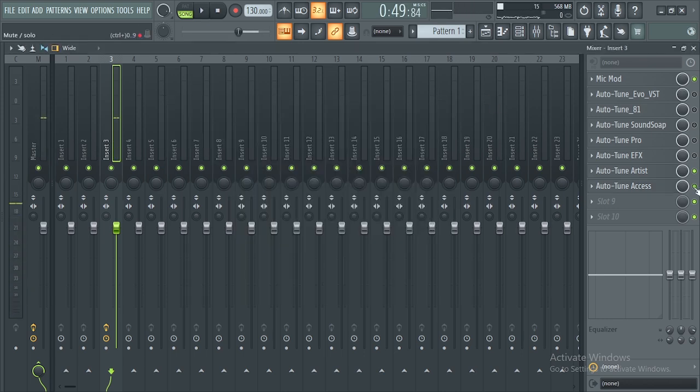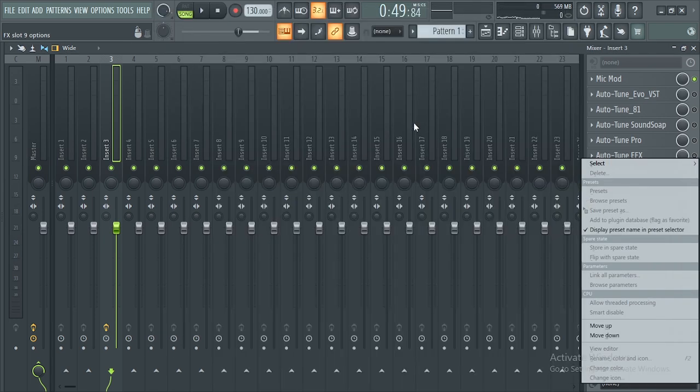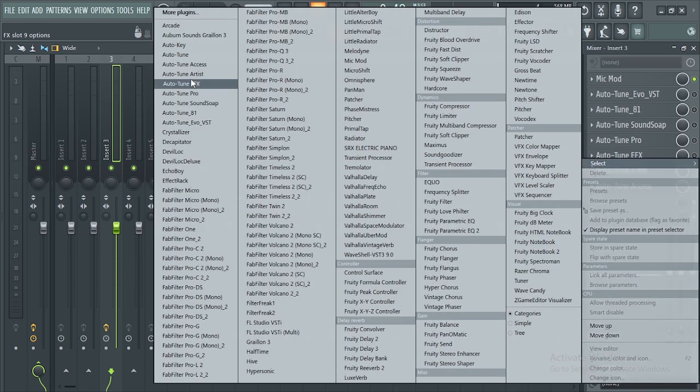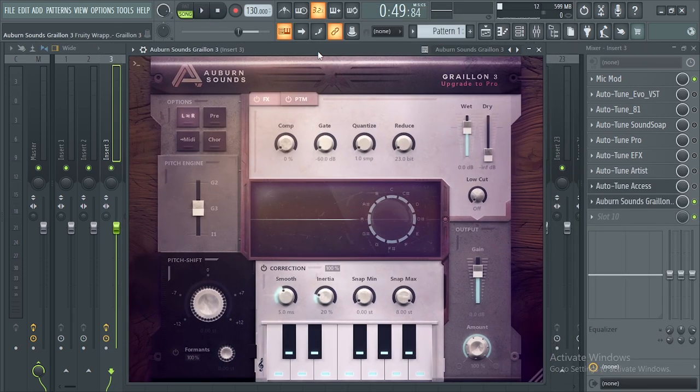This is super great. Now moving on to the next Autotune on my list, the Graillon. Watch my video where I take you through this Autotune. This is super simple. You can actually use this Autotune. So listen to that.